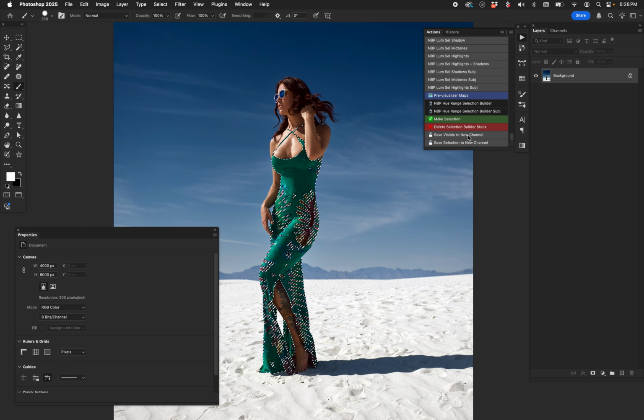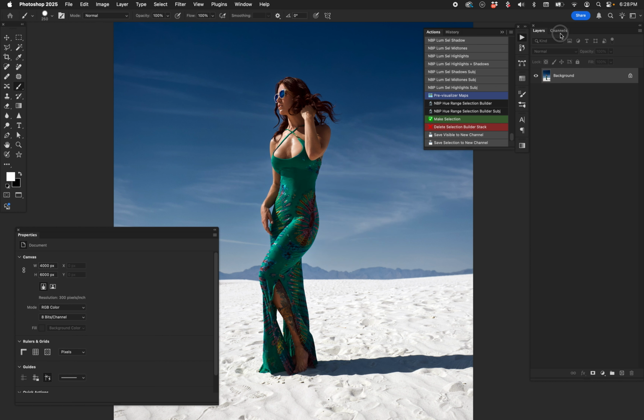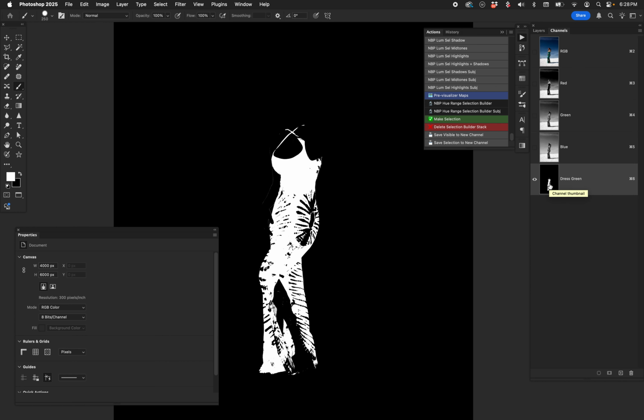Or you have these two buttons right here, also actions, that can say save selection to new channel. Click it and call it dress green. If you want, whatever, hit OK. Now when we go to our channels, there it is, available to us throughout the edit, available for us to modify in any way that we want if we want to modify that green.